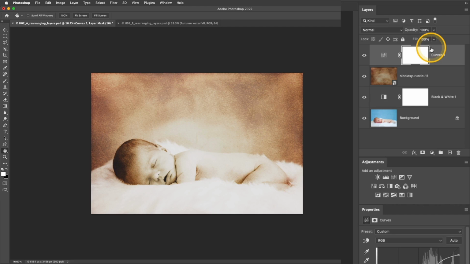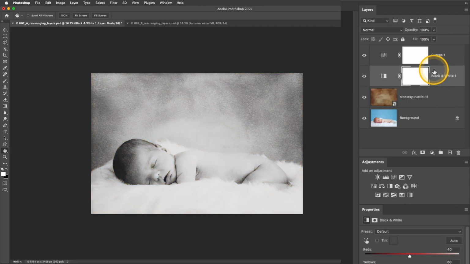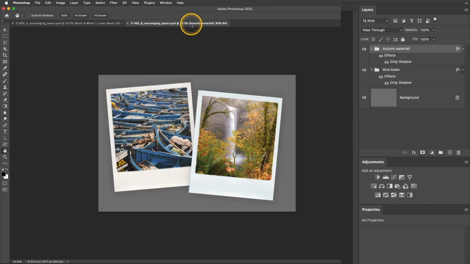It's also going to be affecting the black and white layer as well. So moving these around can give you different effects, and it's just something that you really want to keep in mind when working on your documents. Let's jump over to another example.